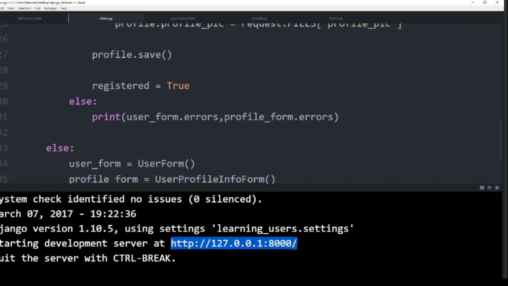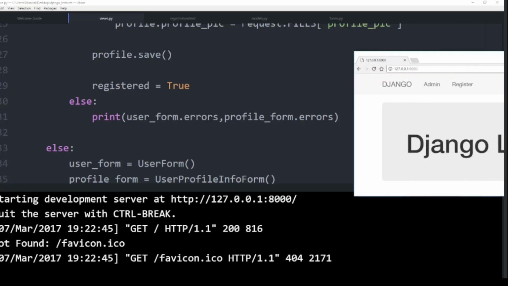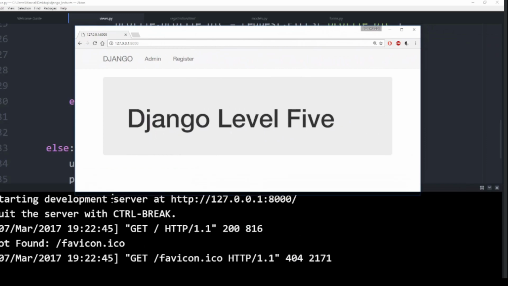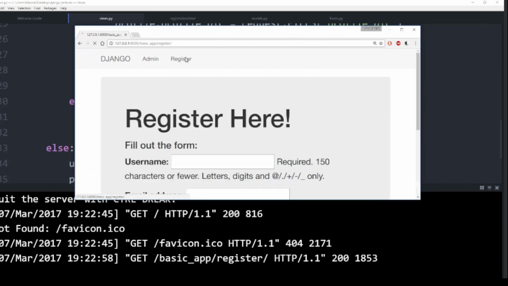Well, fortunately, no errors on actually running the code. Let's see if we get an error on the website. So bringing in the website, it looks like that is working well. Let's see if the registration page works. Click on register. So register is also working.